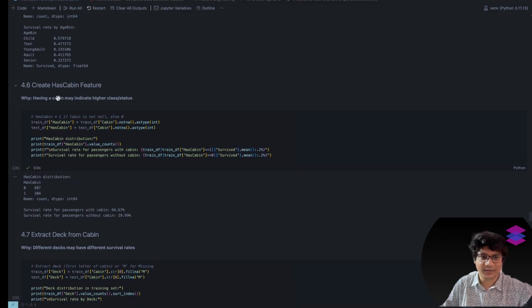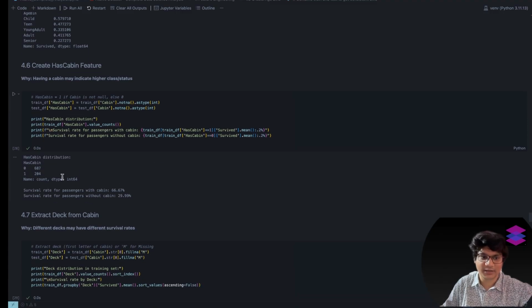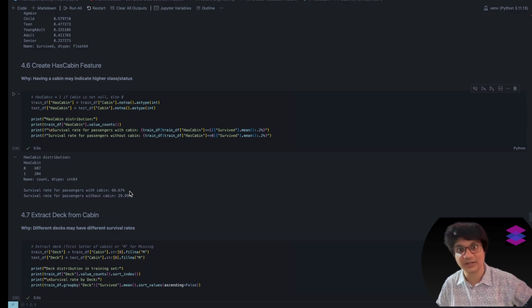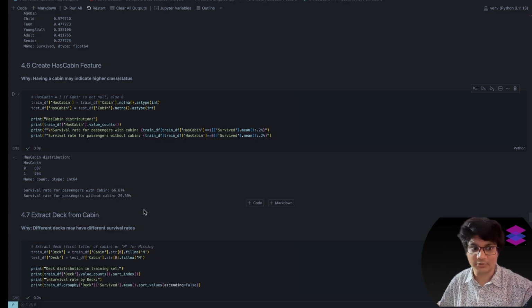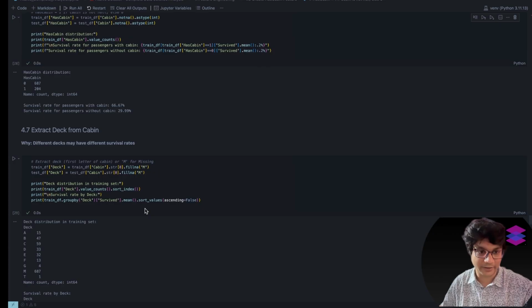Then similarly, for has-cabin, you can find out the survival rate of a person who has a cabin is 66.667%. That's really huge, which means that from the data we can understand very few people have tried to afford these cabin classes, and their survival rate is around 67%. So you can probably guess what the survival rate could be.